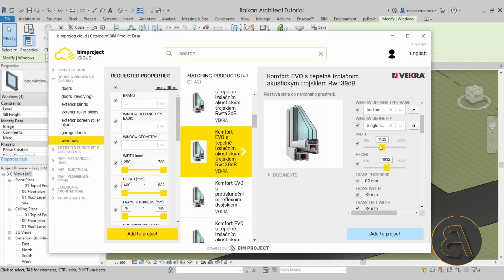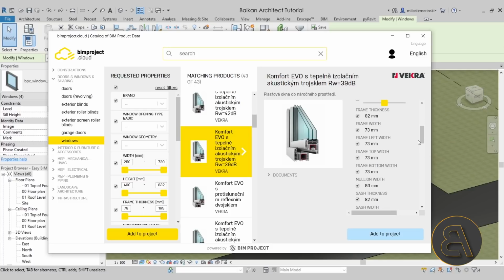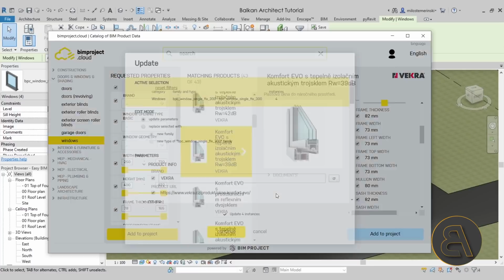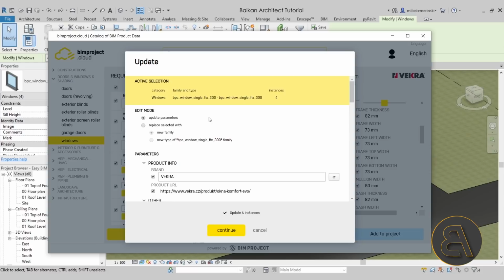Here I'm just going to specify the width to something like, let's go with 1200 millimeters, and then the height can go, I don't know, something like 1500 millimeters. So let's make it a little bit bigger, let a little more light into the room. Now once I have specified all of this, I can simply go here to add to project. So in this case we're clicking here, and that's going to update, of course, our windows. Here we have the active selection of 4 instances. Those are the ones that we want to change, and then we can just update them.